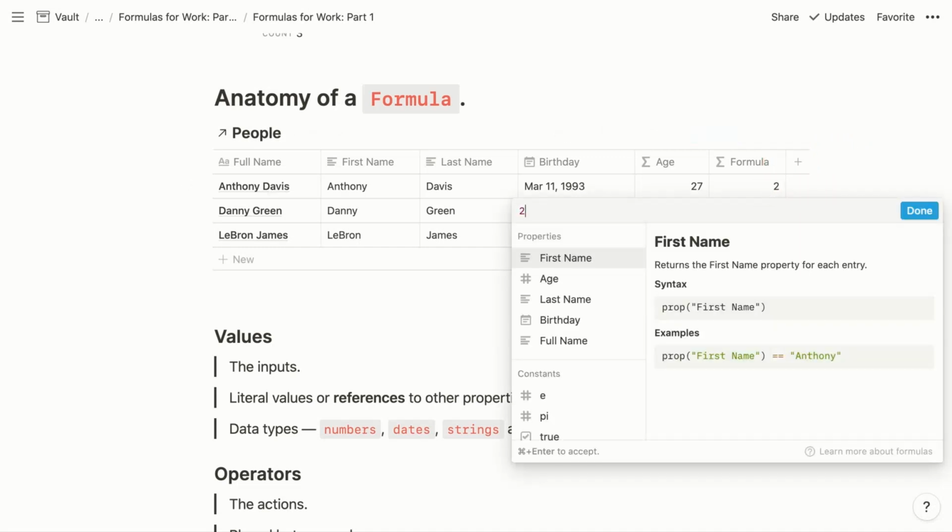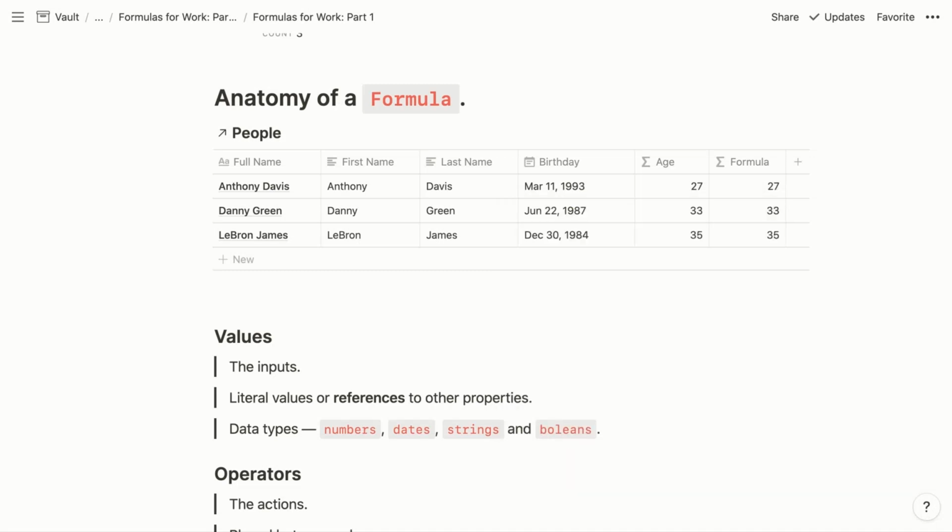Now, if we wanted to reference the age property, the way that you do that is you start with the prop keyword, and then in parentheses, you put the name of the property in quotation marks. In this case, we would type age and then hit Command Return, and we can see that the formula simply reflects the value of the age property, but it's different for each item in the database because the age property, which is referenced by the formula, is different for each item as well. So these are inputs.